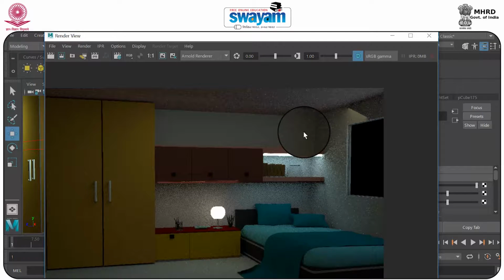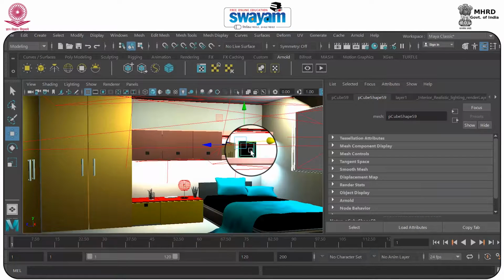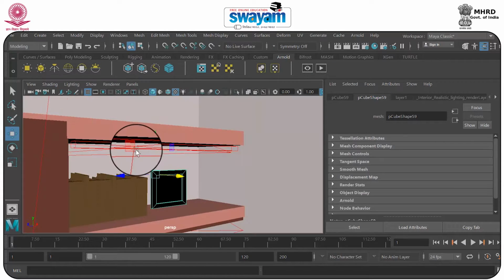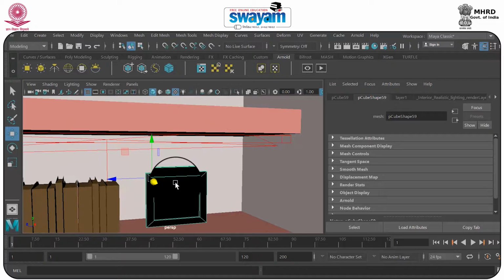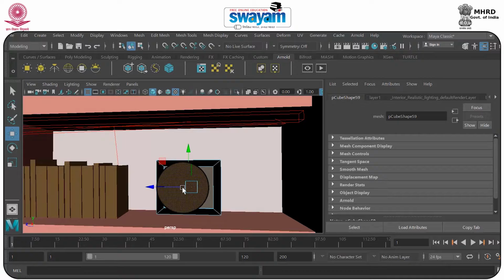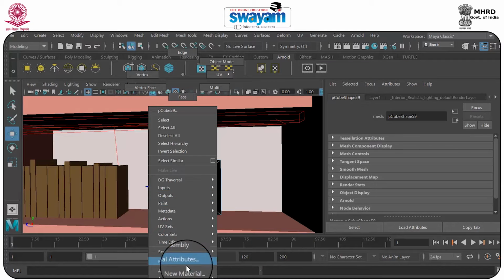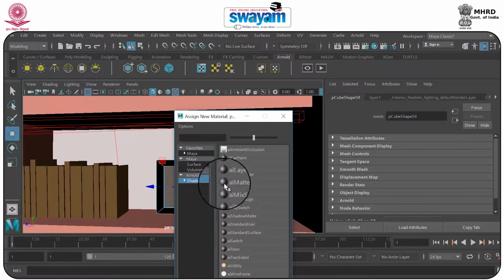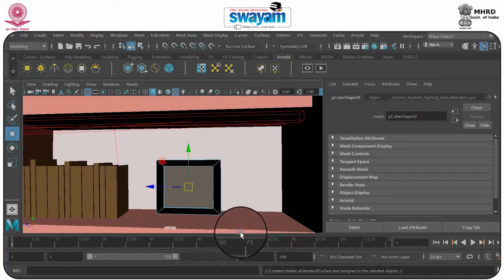So okay, now we'll do one more thing, we have to focus on this part. And what is this thing? That's the photo frame. So we will put some photo, take the face, and assign new material, and I think we have to put the AI standard surface.